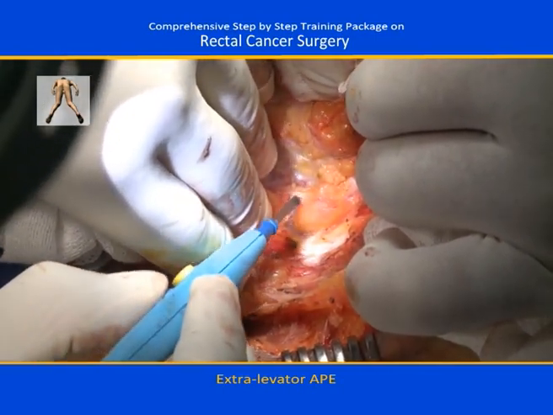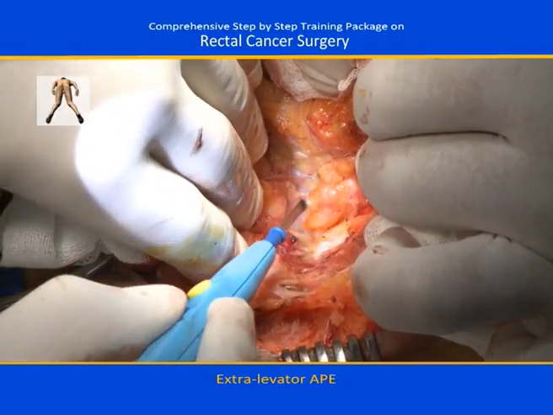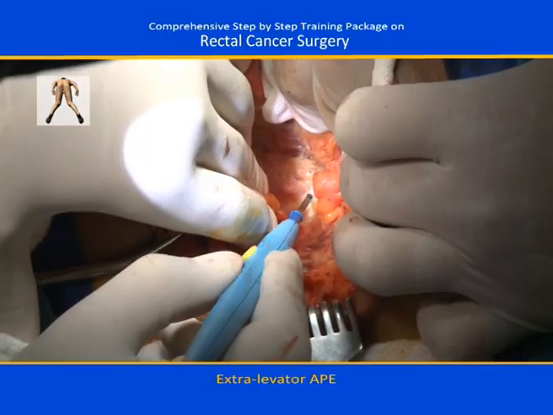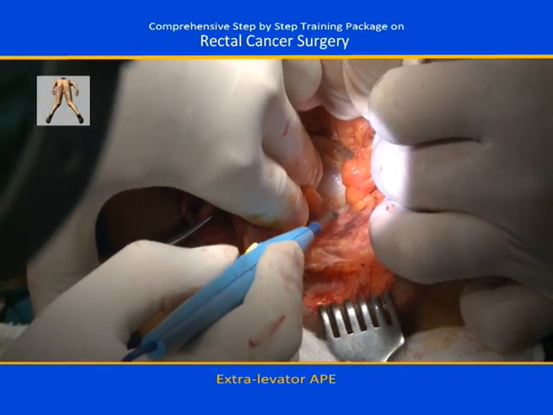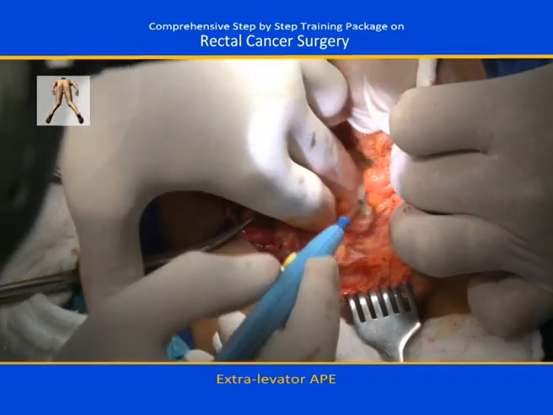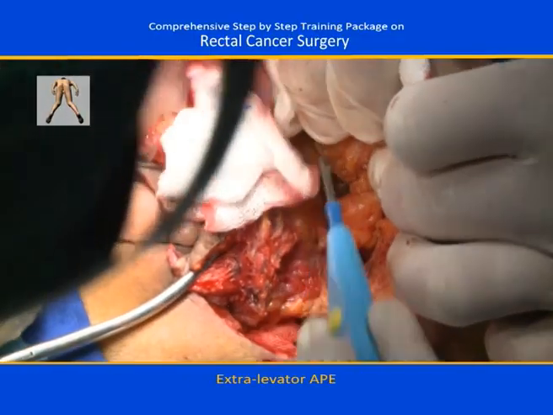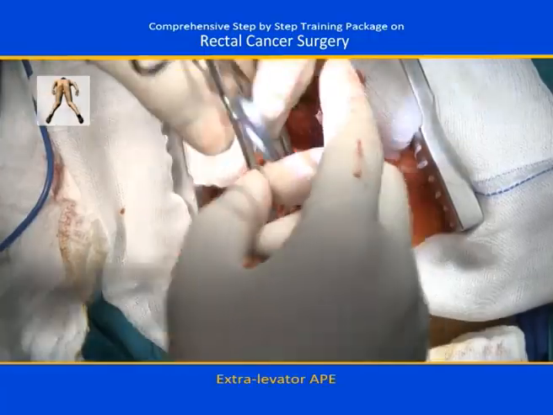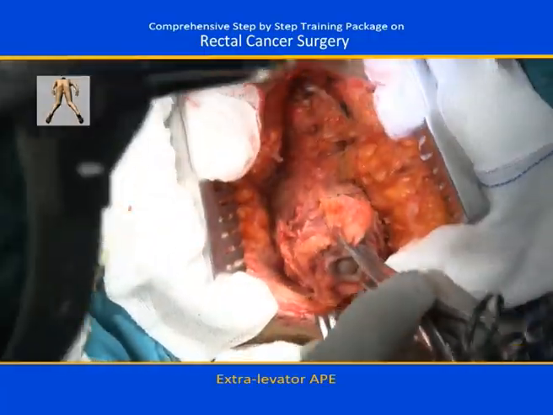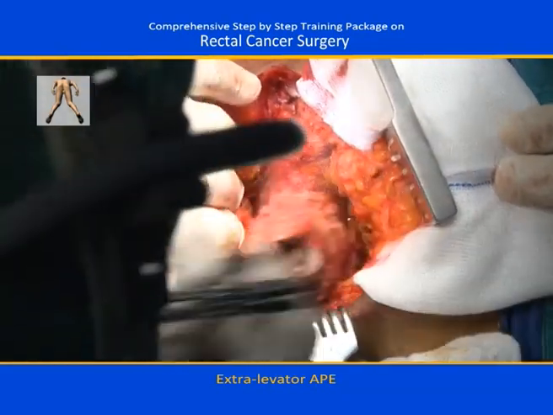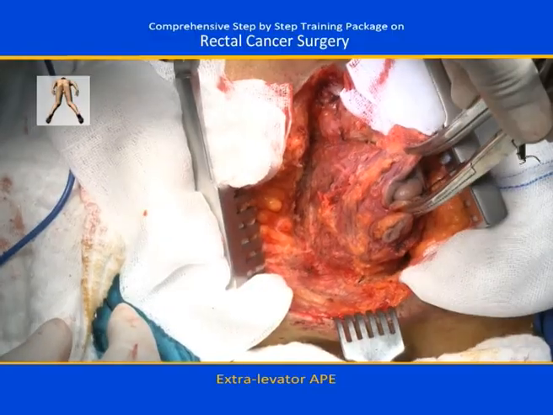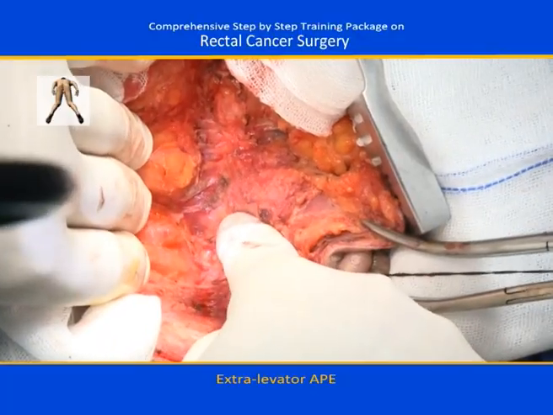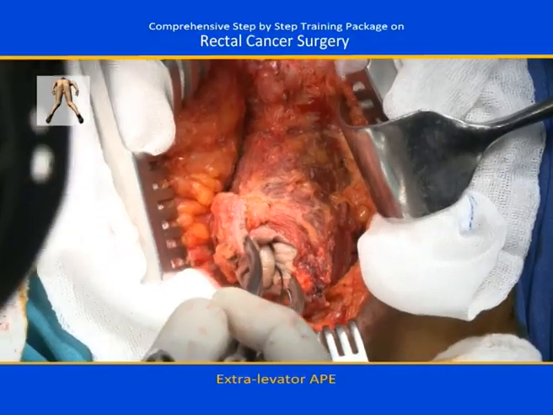We have mobilized the levators almost up to the pelvic side wall and to the obturator muscles. We can stop the dissection at this point. Before transecting the sacrococcygeal joint, perimuscular dissection must be completed on both sides of the rectum. Now, let's move back to the first patient.